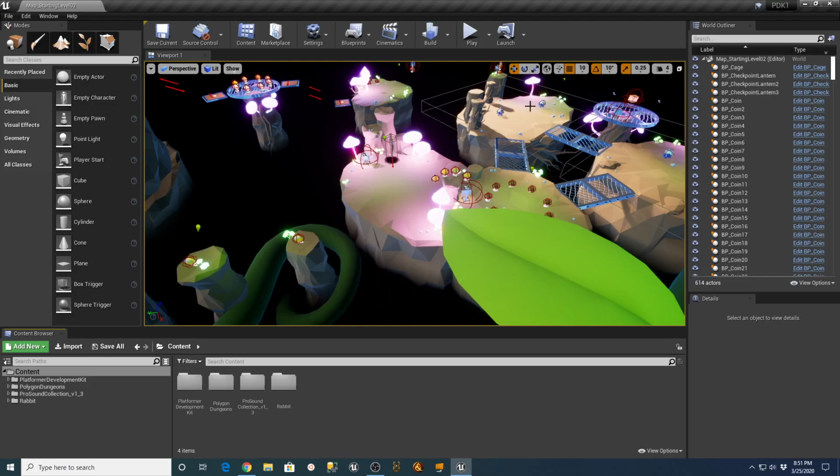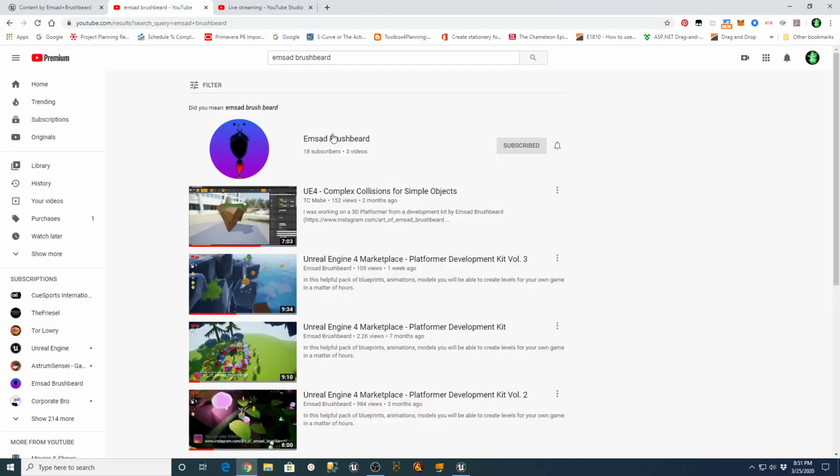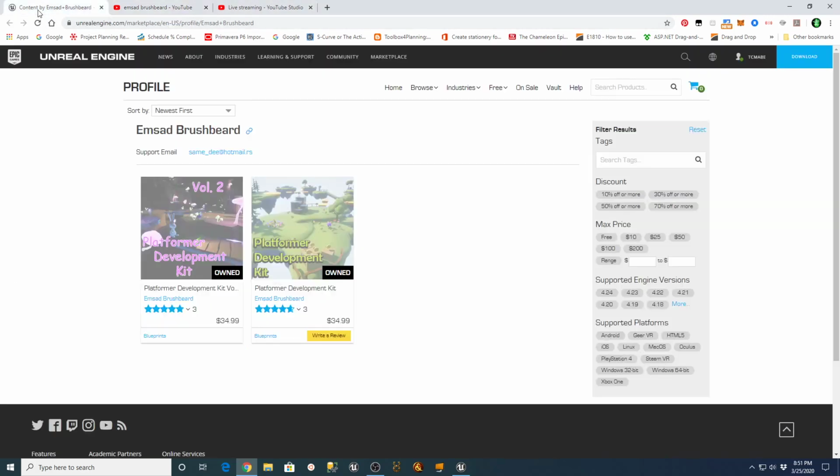So, for those of you who don't know what that is, the MSOD Brushbeard kit, if you go out and look for MSOD Brushbeard, you can get him on UE4. He's got this platformer developer kit, and for the price, you're getting pretty well a full-blown game and a lot of really good stuff in there. So, I highly recommend checking it out if you get an opportunity.